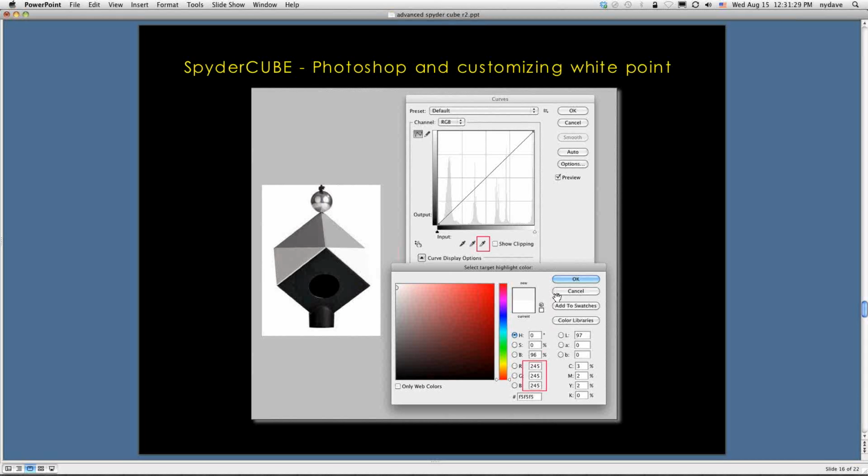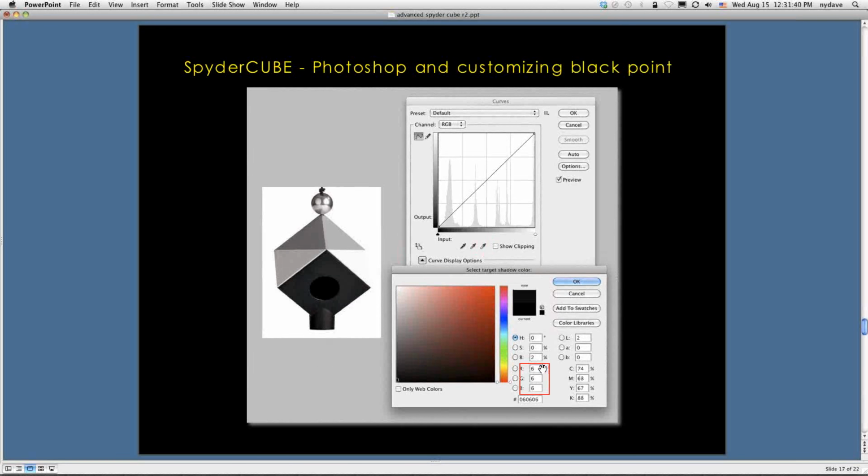So once you set that, you would click OK. Then you would go to the black eyedropper, and instead of 000 for absolute black, you would set it to about 6 in each one of those squares, and click OK. Now, I can't remember right at the moment whether at this point it asks you if you want these to be permanent settings or not. I think it's when you click OK on the curves palette that it does that.